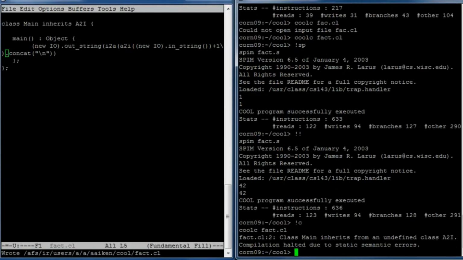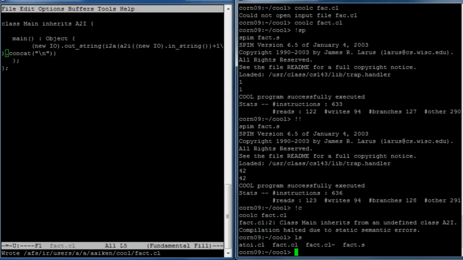So let's run the compiler, and we got a problem here. It says that we have an undefined class A2I. The reason is we didn't supply the code for A2I. If we look in our directory here, we'll see I've already copied in the class file for A2I, and I encourage you to go and look at that code. It's actually interesting code to see how the conversions are written in Cool.